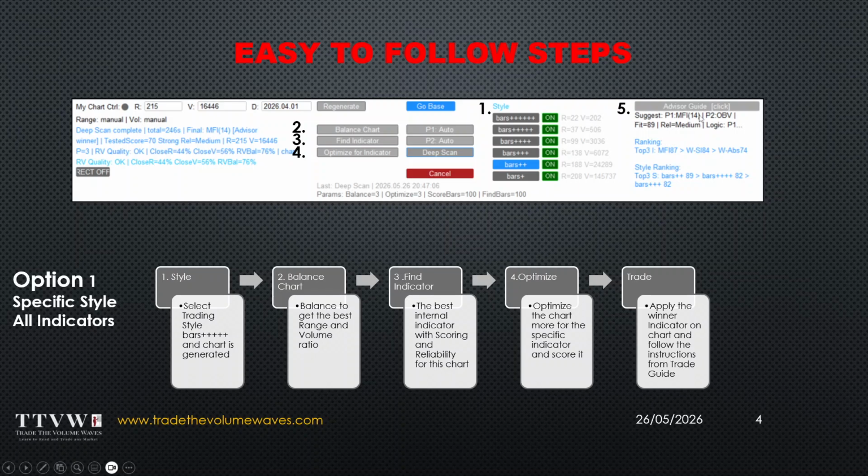This is the advisor guide. So in this case, it's telling me I will use MFI as a trigger indicator and OBV as a confirmation indicator. The fit score is 89. It means how well this indicator fits on the chart, and from 0 to 100 is the score, and reliability, which is medium, is how well the chart is balanced.